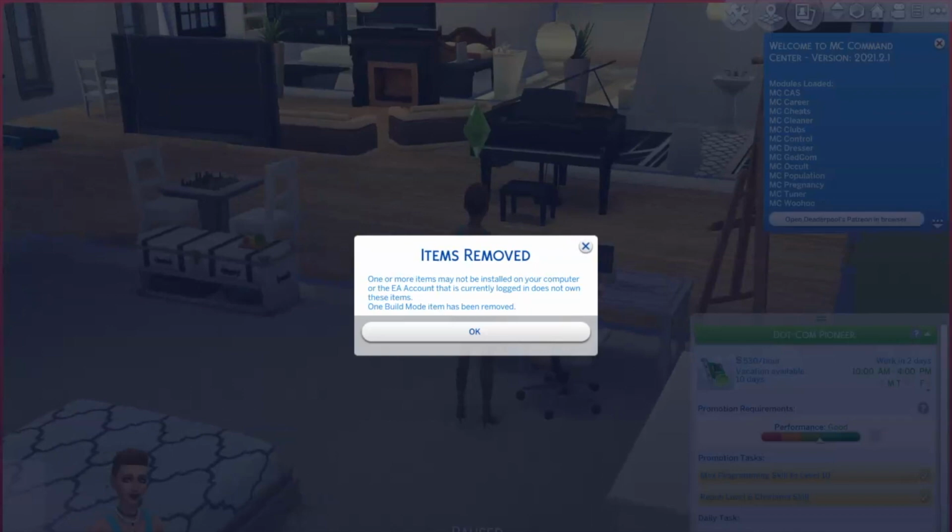One or more items may not be installed on your computer, or the EA account that is currently logged in does not own these items. One build mode item has been removed.